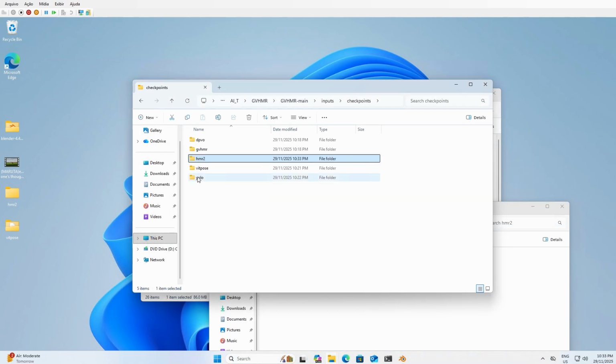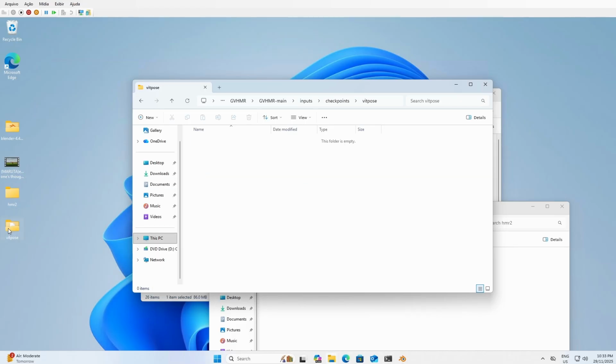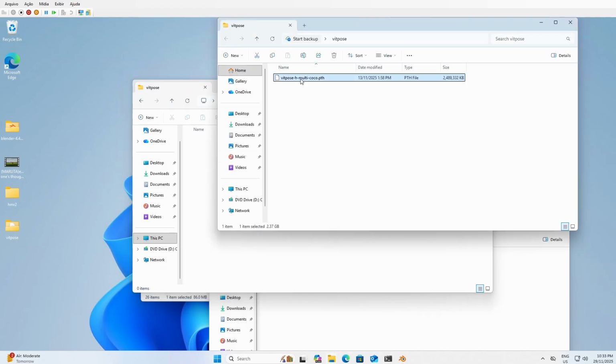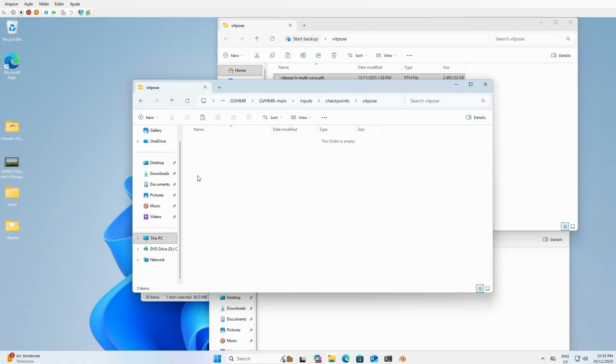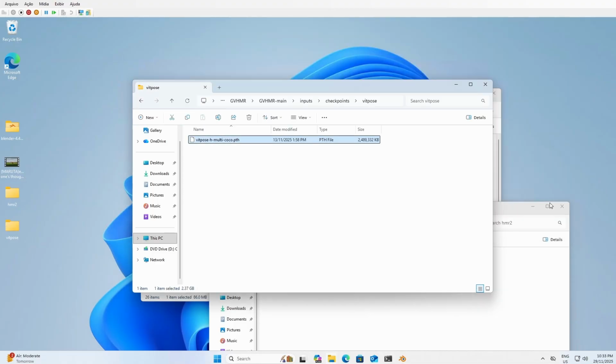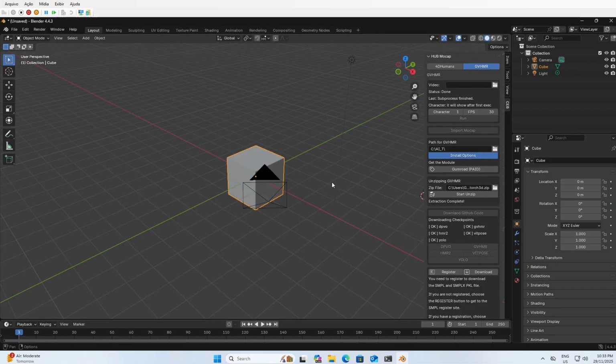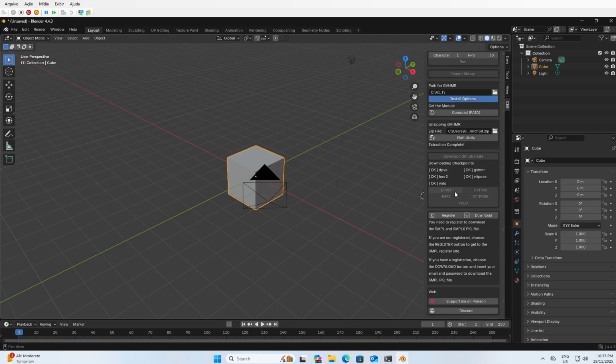And the other one that I had problems was V0.02. Here I have it. Okay. Now back to the add-on. You see that it checks that the checkpoints are all in place. And now you can go to the SMPL download part.